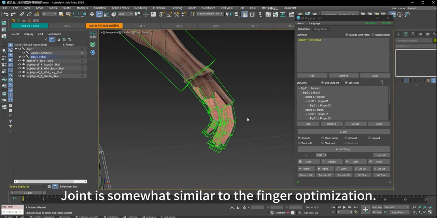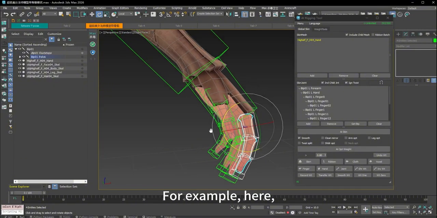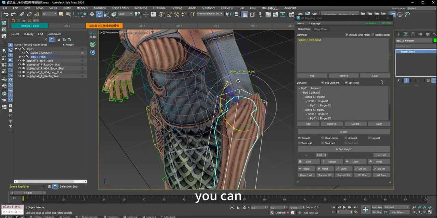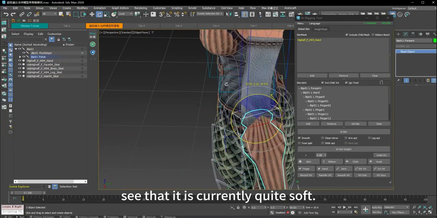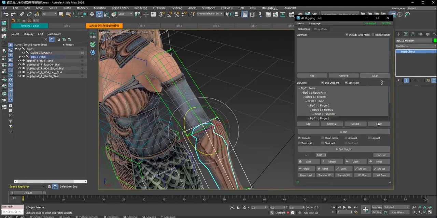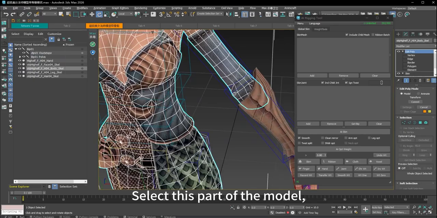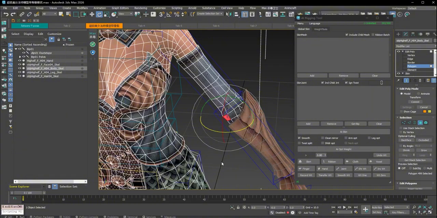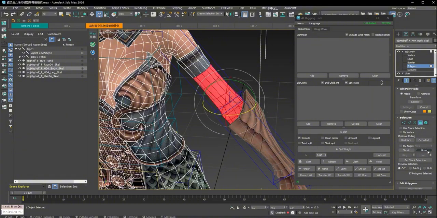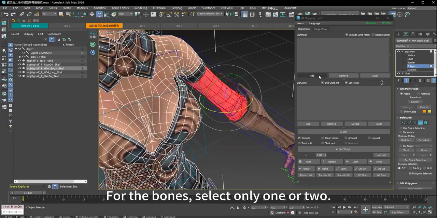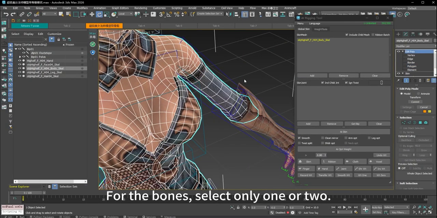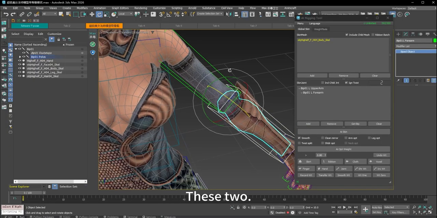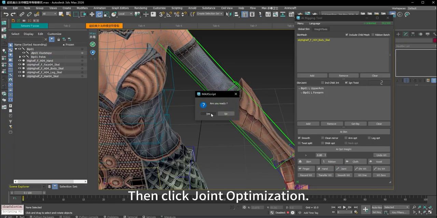Joint is somewhat similar to the finger optimization. For example, here. If you want a smoother transition, you can. See that it is currently quite soft. Now let's mark it. Select this part of the model, the faces around the elbow. These are the ones I've selected. You can add more, and include them. For the bones, select only one or two. Don't select this one. First add this bone, then add this one, these two, then click Joint Optimization.